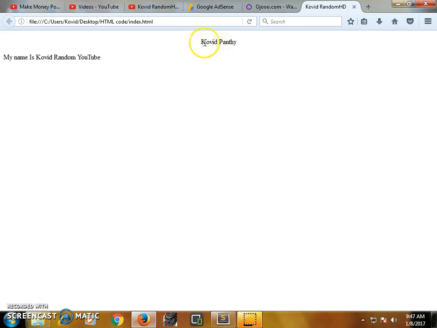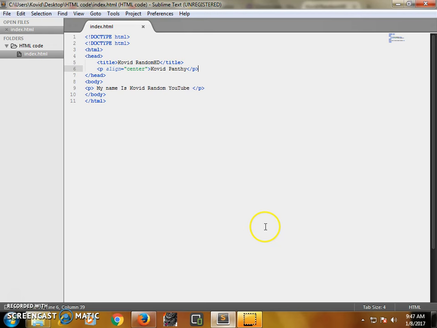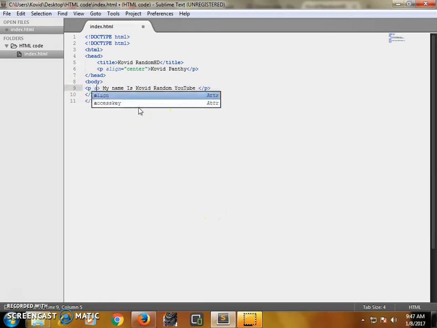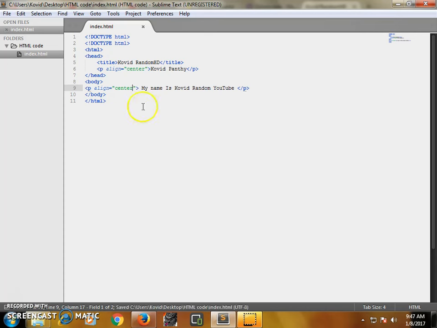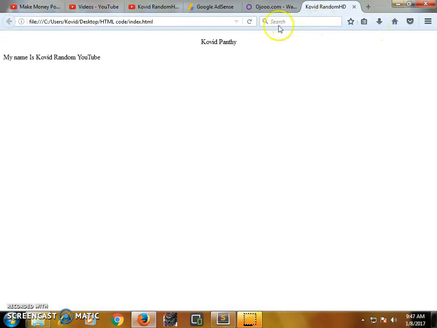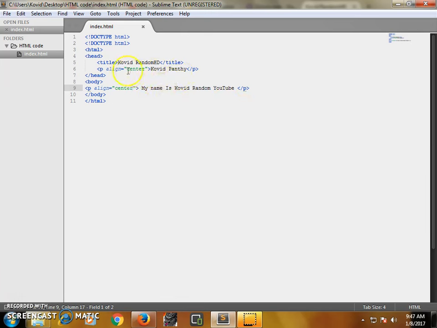Here you can see COVID Ponty in the center, and I want to make it also center, so I can go to my P tag and align equals center, and as I save it and reload, it will go to center. And some new thing for you is that you can also add a select bar.